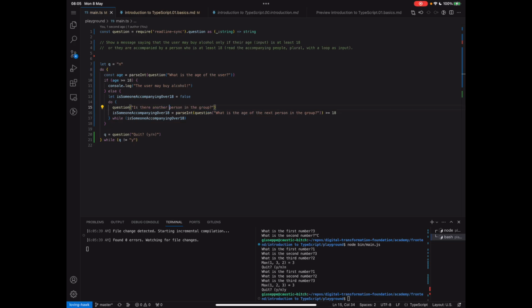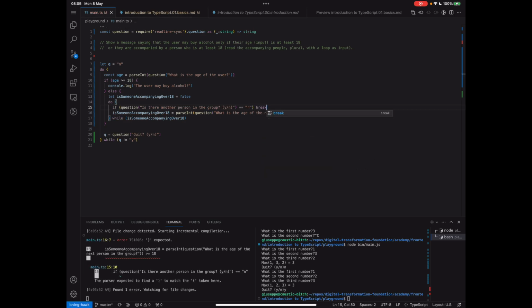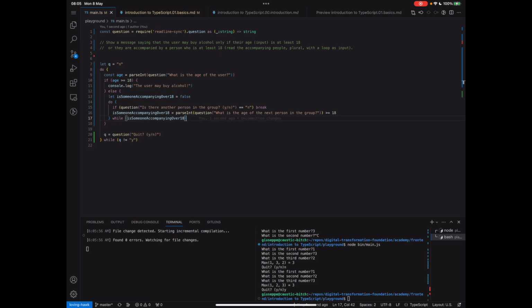Is there another person in the group? And this will be a yes or no question. And if the answer is no, then we use the statement break, which jumps out of this do while. Instead of using break, we could also have another variable that behaves like the Q variable. Well, up to you. Break can be handy in order to early force the termination of a loop, but it can also make it very difficult to read and understand a loop. So use it with caution. Okay.